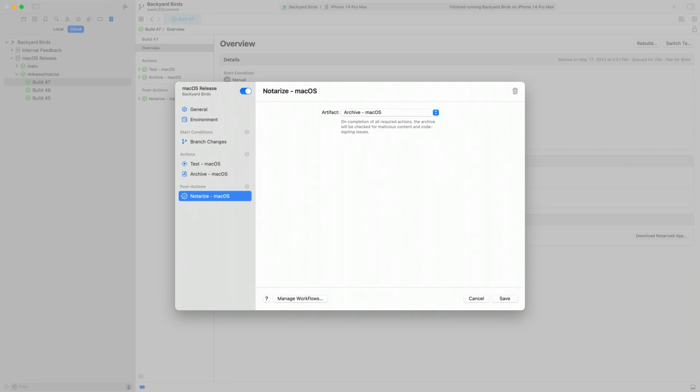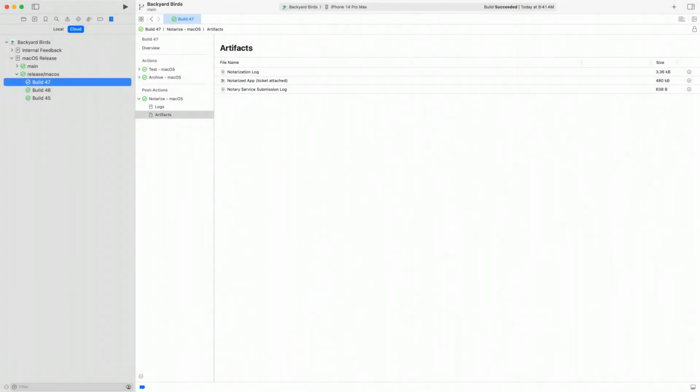And secondly, Xcode Cloud now supports notarization for your Mac apps. All you need to do is add the notarization post action in your workflow, and Xcode Cloud will do the rest. When your build is complete, your app will be automatically notarized and stapled, and be ready to download. Notarizing your app is vital for your users. It lets them know that your app hasn't been tampered with.